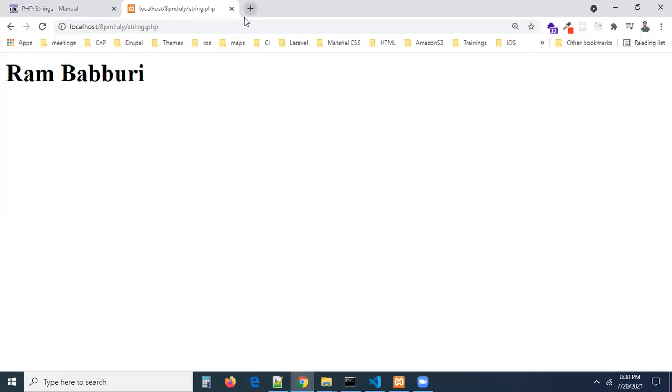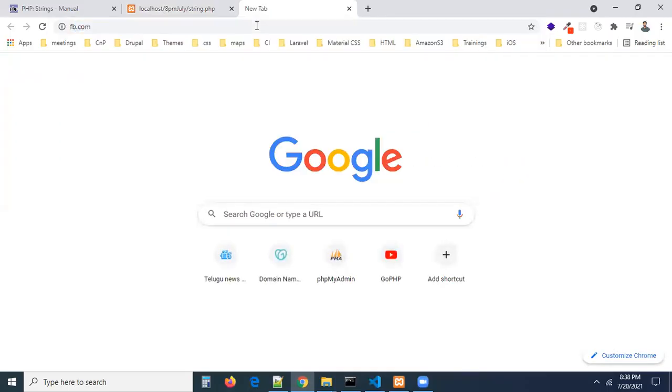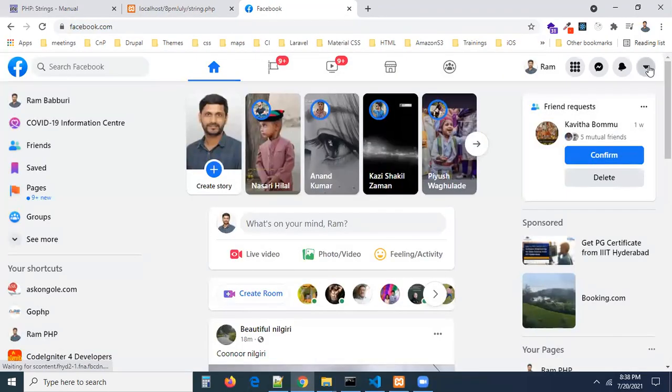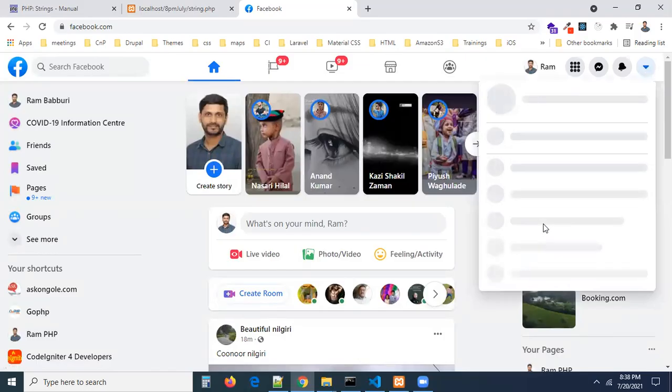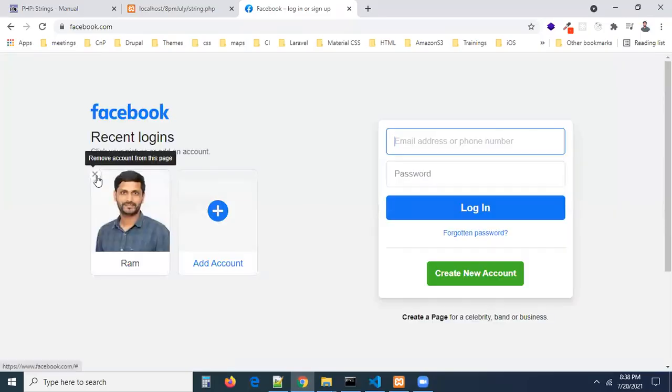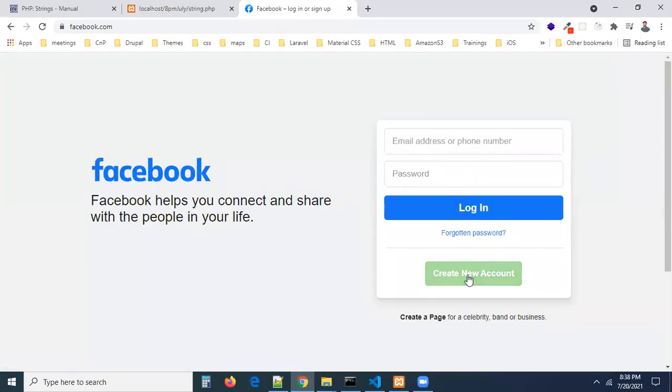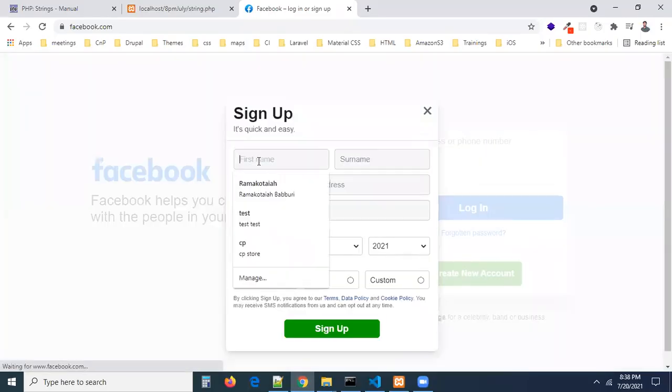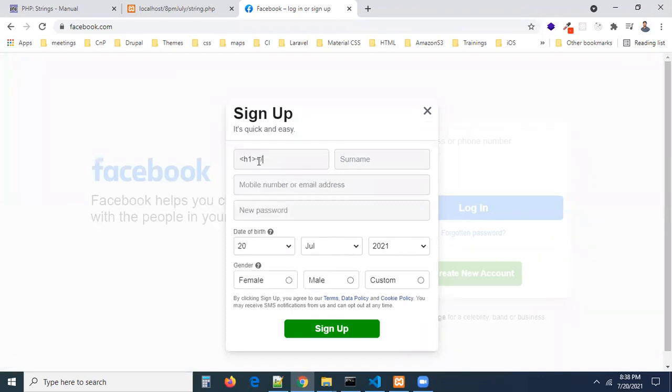For example, guys, you have facebook.com. When you are creating an account, let me log out first here. When you are creating an account on facebook.com, let me go and create an account. Anybody tried like this? This is your first name, right? I'm going to take h1 tag open, h1 tag close. Did you enter the name like this? Why don't you try like this? What will happen if I enter the name like this?